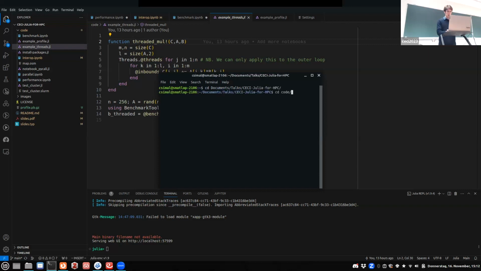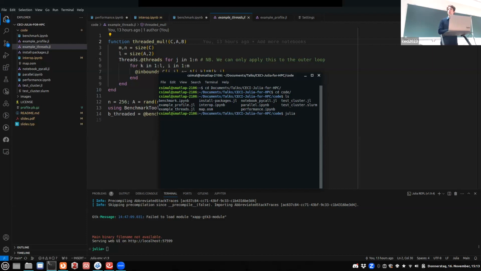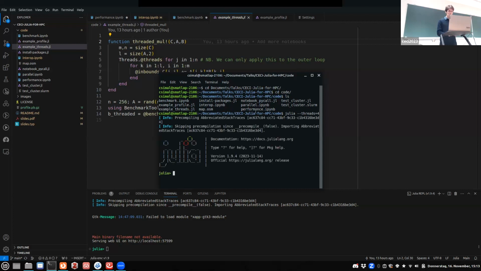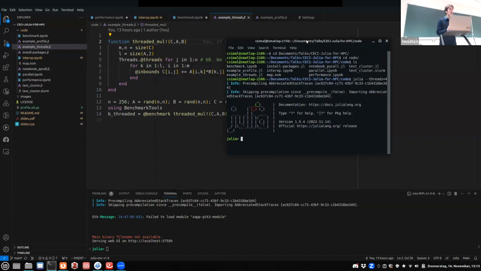If you want to run Julia in threaded mode, giving it a number of threads, you call Julia, then you give it the option threads equal and the number of threads. So here let's take 4 threads. Okay, so now I can check how many threads I have. Here it's telling me, okay, I have 4 threads.